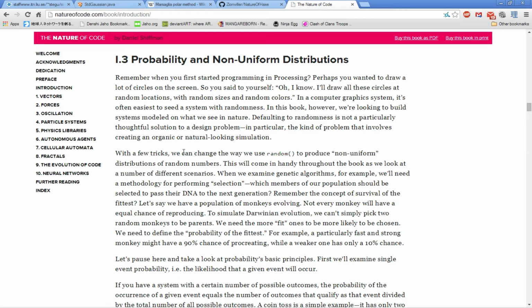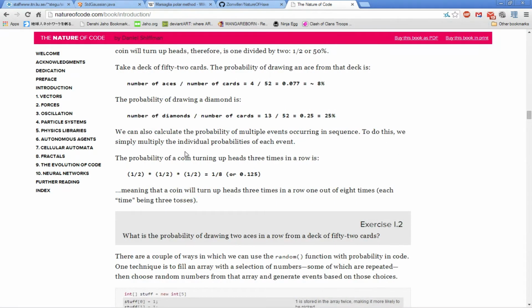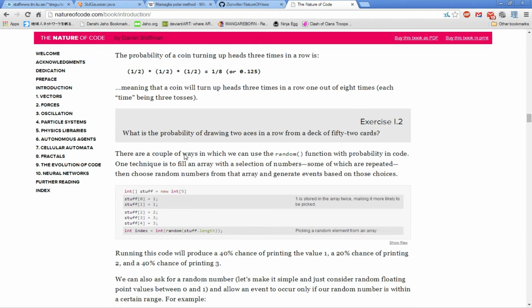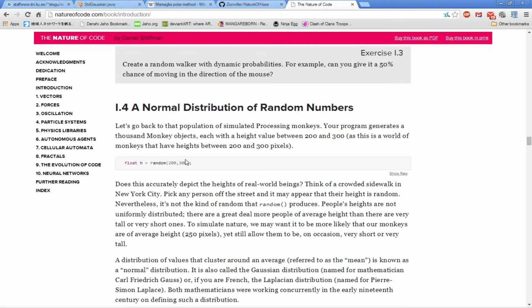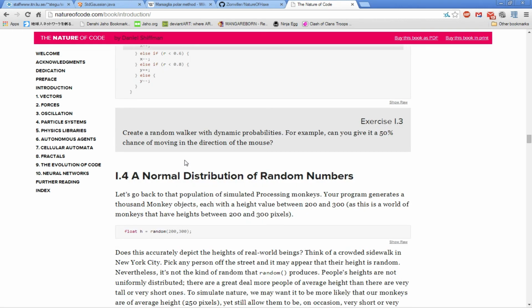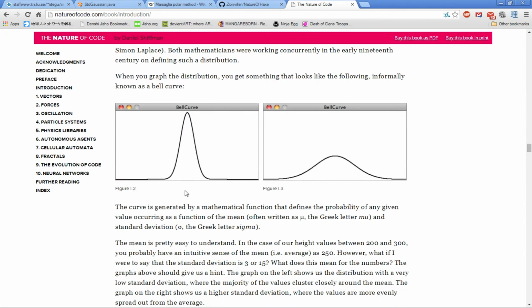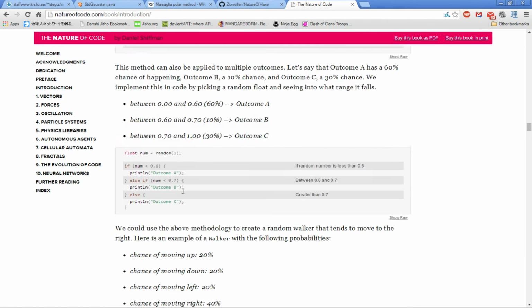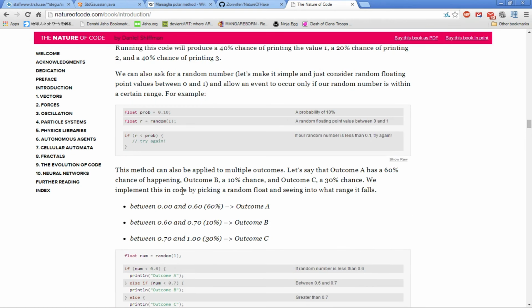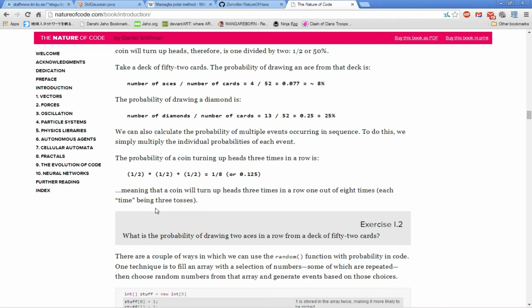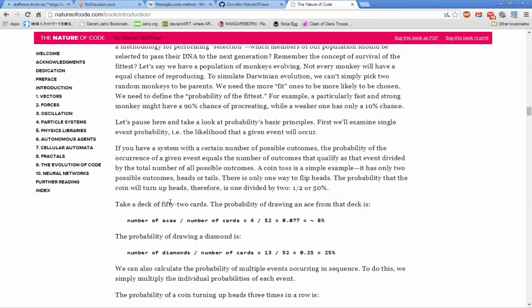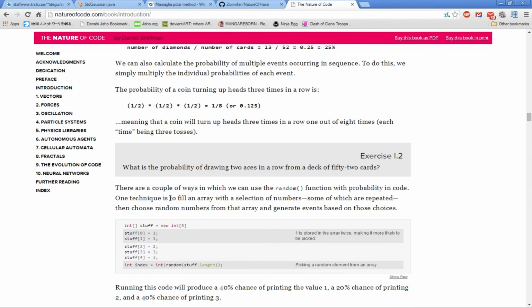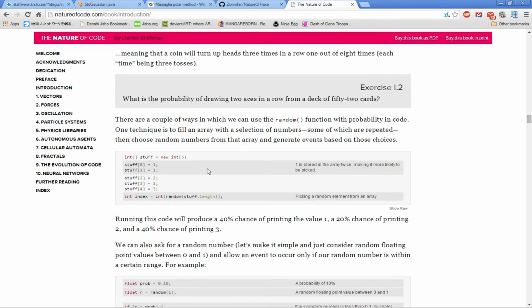If you have been reading ahead, we will be going in and affecting how certain values will come up. For example, the bell curve. But before we do that, let's just work with tilting the odds in certain directions. Read this, you'll learn about probability, and so let's just get right into the code.